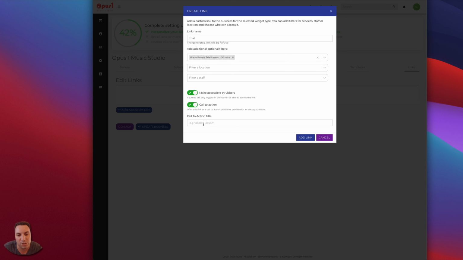And call to actions means that basically, if somebody just creates an account, they create an Opus One IO account from your website, and they haven't actually enrolled for anything because they were not ready to sign up for a lesson, when they log in, they're going to see an empty schedule, right? So you can put what we call a call to action there. And here it's going to be called book a trial, and it will be displayed to them so when they click on it, they can go and book a trial lesson. So I'm going to create that link here.